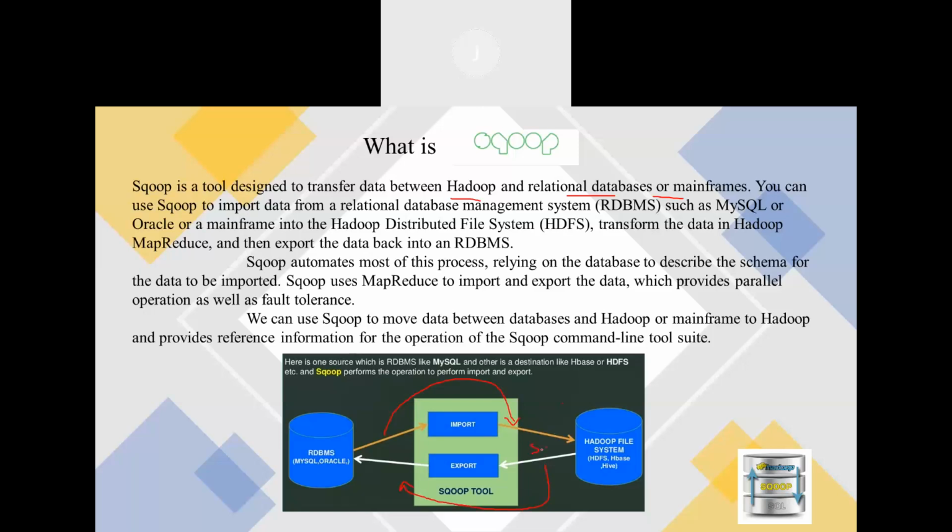Once the data comes to Hadoop, Hadoop will consider it as a flat file. But when it goes back to the RDBMS, it should be considered with the schema, so that it will be properly inserted into our RDBMS. You can use Sqoop to import data from a relational database such as MySQL, Oracle, or any mainframe into the distributed HDFS, transform the data in Hadoop MapReduce, and export the resultant data into the RDBMS. Whatever I've told, they have explained it.